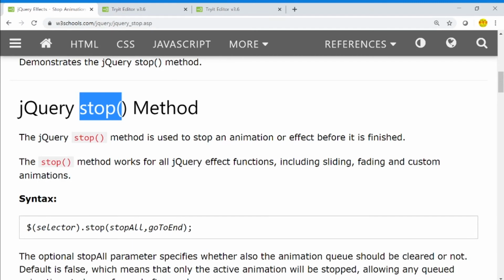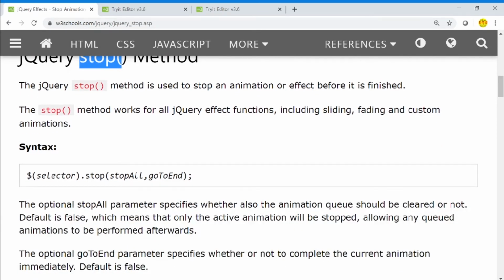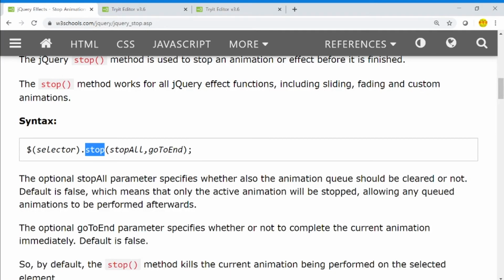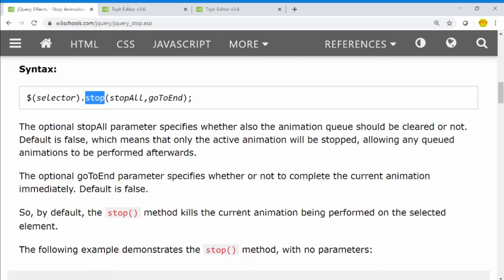This is a kind of jQuery method, as we learned already. Here we can use two parameters. One is stopAll, another one is gotoEnd. Depending upon that, the effects of the stop action may be different. And this parameter is probably explained somewhere. Let's follow this one. The optional stopAll parameter specifies whether the animation queue should also be cleared or not.